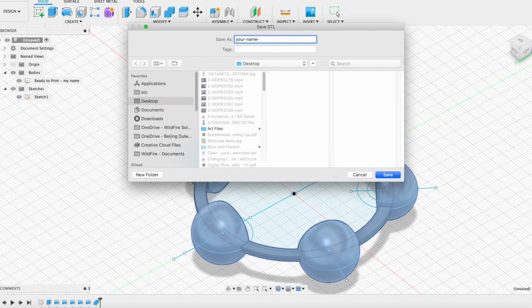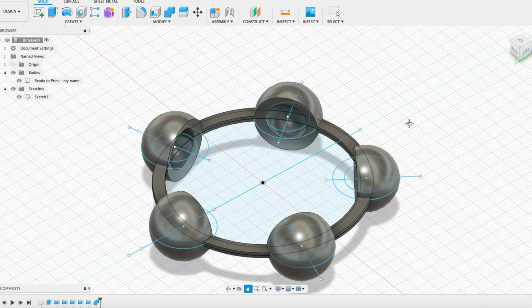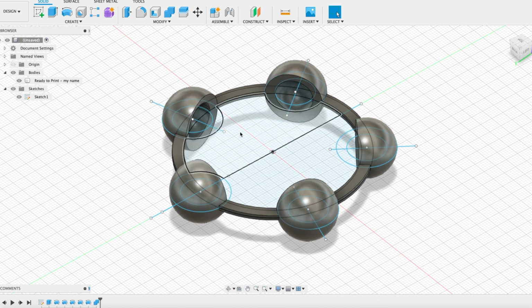name to print, save that to your desktop, and either put that on a disk to put into the printer, or you can send that to your teacher to get it ready to print, or to actually print it.